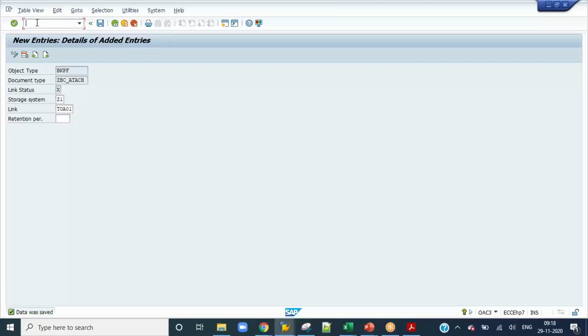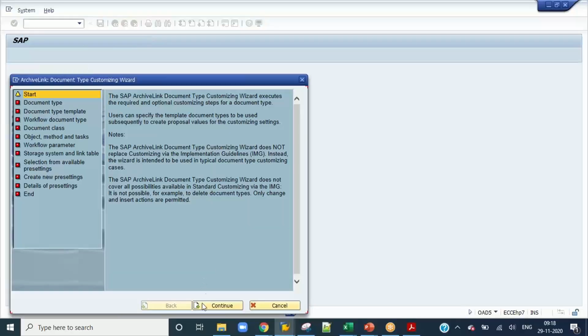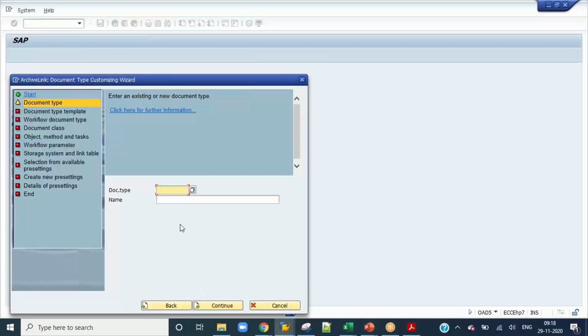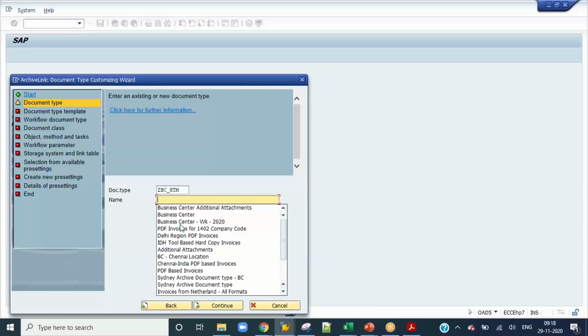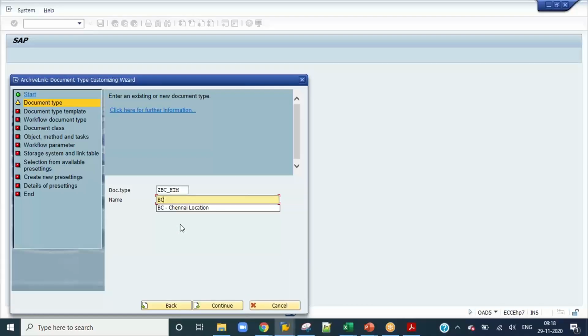Click on save. Next, we will create the archive document type for HTML. Click on continue. JetBC HTM, mail attachments. See, mail attachments. Mail body as an attachment.